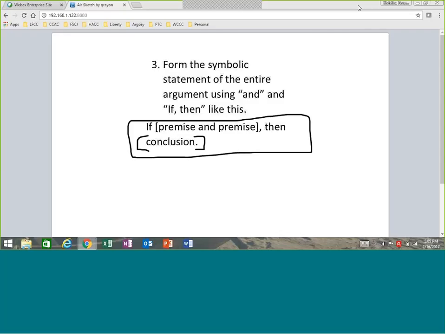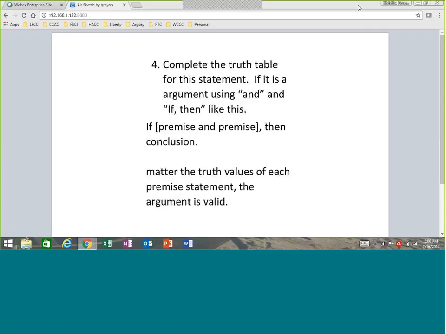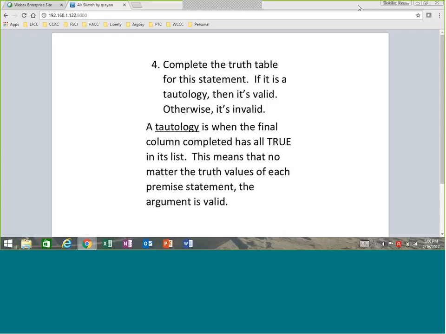And so we're going to use the and. We'll be using the symbol for and. We'll put the and between the premise statements, and then we're going to put the arrow leading up to the conclusion. And so that's basically how we set it up. And then once we have that written, we do the truth table for that statement. And if it's a tautology, then it's valid.